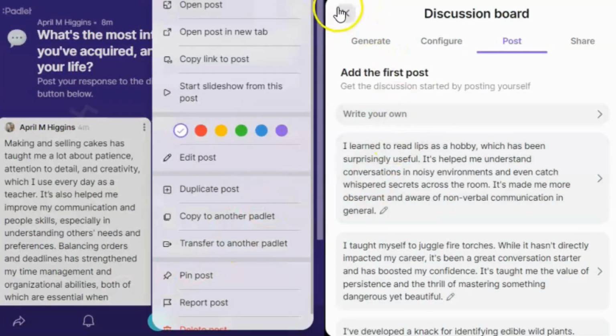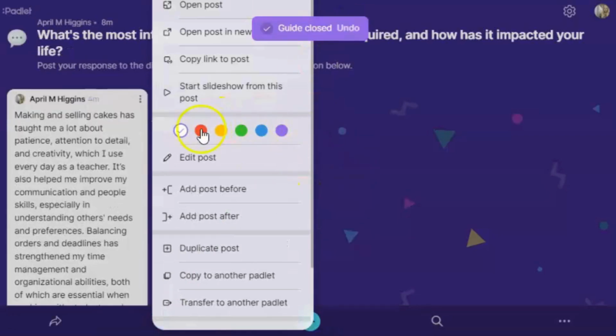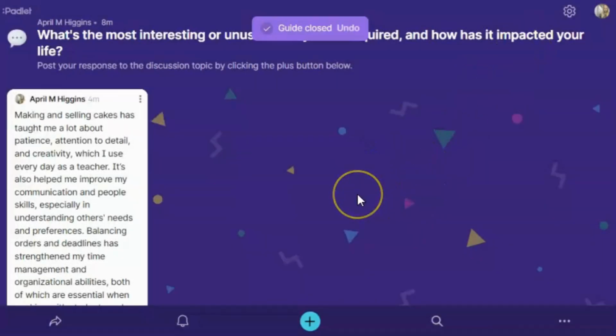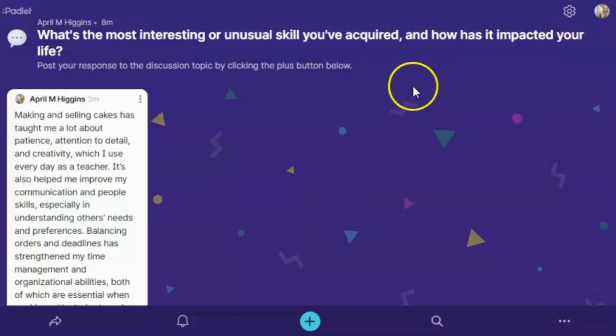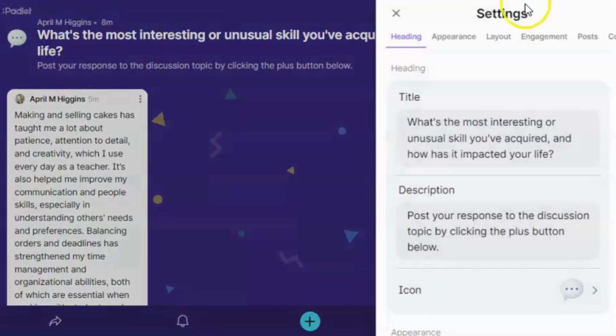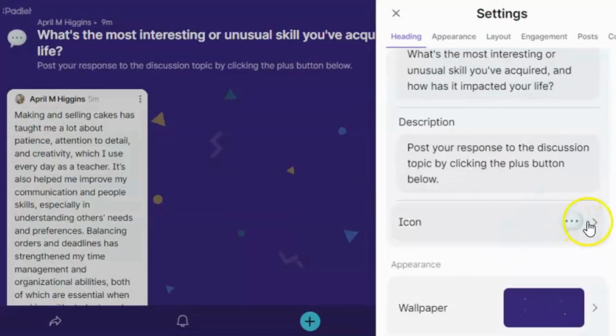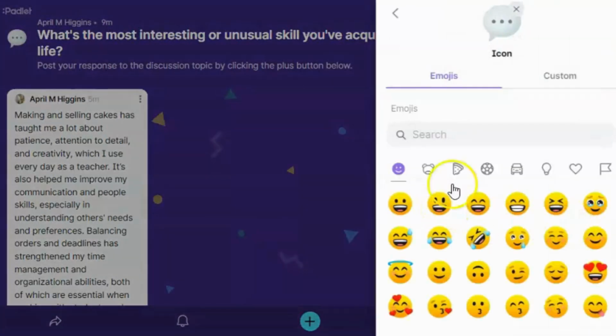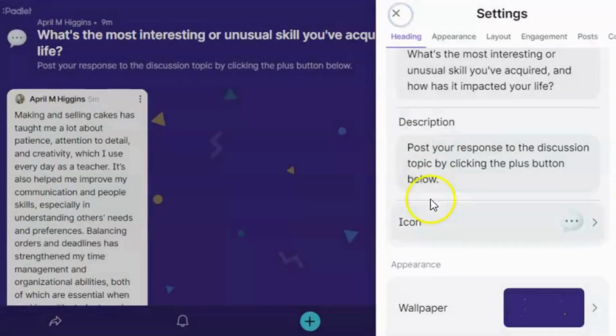Now that I'm done with the AI discussion board post here, I'm going to go ahead and close this out. And then let's look at the settings just to make sure everything is set up properly before we pose this to our students. So with the cog at the top, I'll go ahead and select that, and that brings me to the settings. You can see that you can have your title, your description, you can change the icon that's there. I like that chat bubble. I think that looks really nice, but you can pick anything from below.